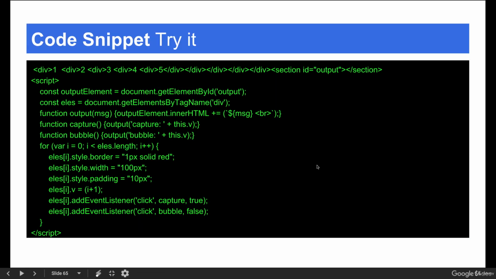The code snippet is this one here, where we've got all of the divs. As we can see, div one is the main parent, and then the next div is inside, the next one inside, inside, inside, and then we close off all the divs. And we've got a section with an output. This is where we can track what's happening with the bubbling.